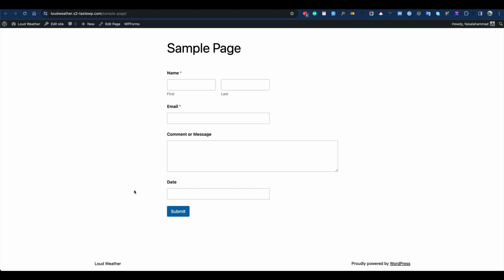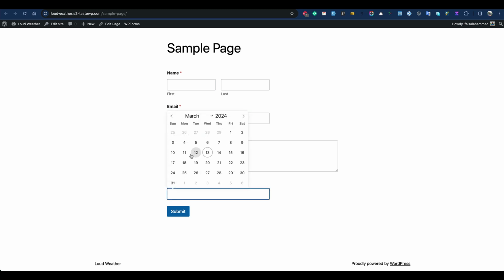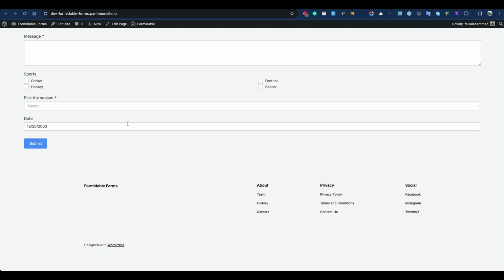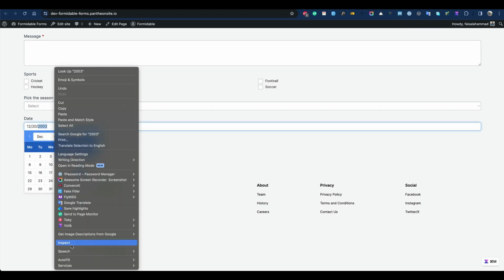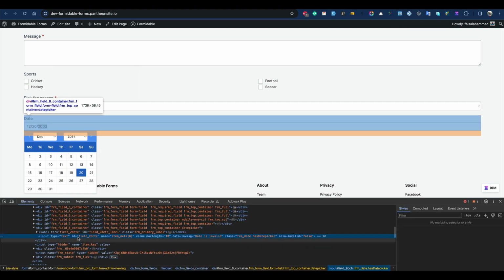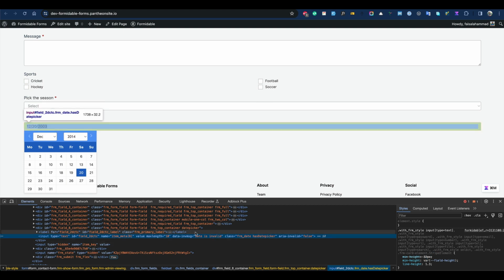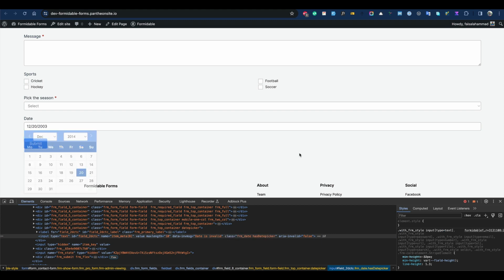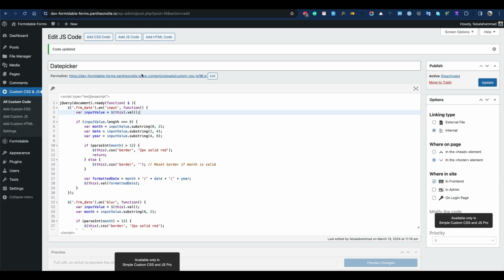So when you use Fluent Forms, when you type, you will find a datepicker and nothing you can do here. Whenever you use the same code with another form, you will have to make sure you are using the same input field class or a valid CSS selector here. Whenever you give a valid selector, it will work.